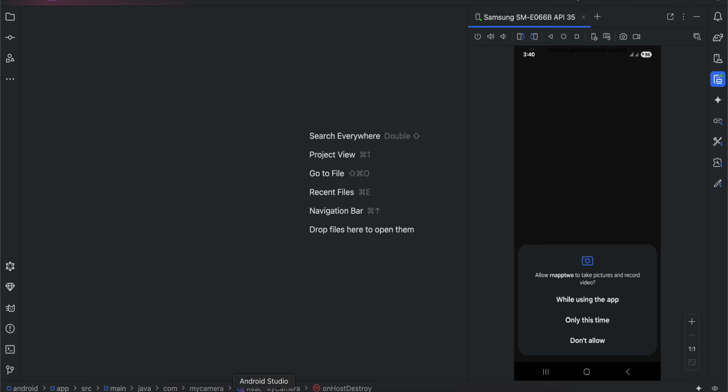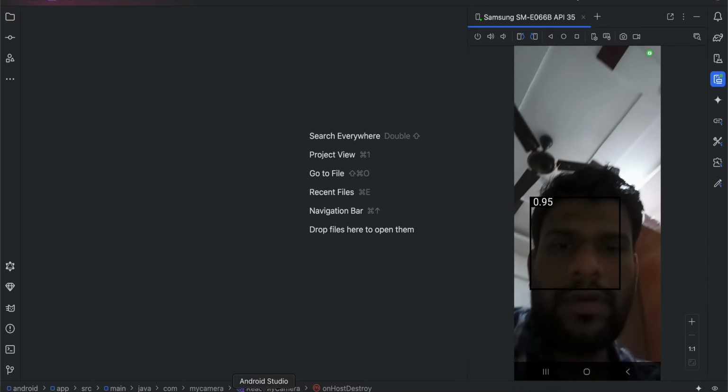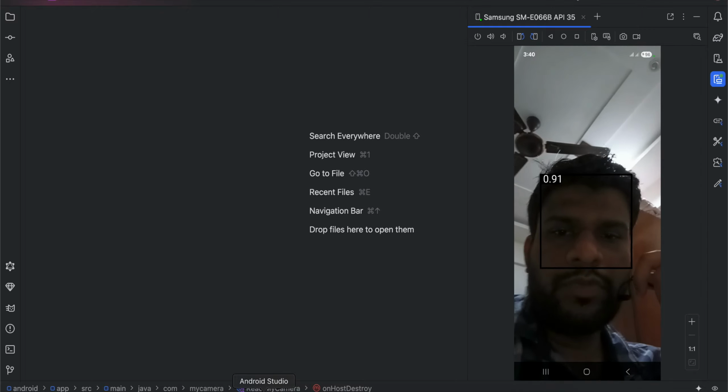So here you can see that this is my app running. It is asking me for camera permission. I'll just give the camera permission, and here you can see the face has been detected.